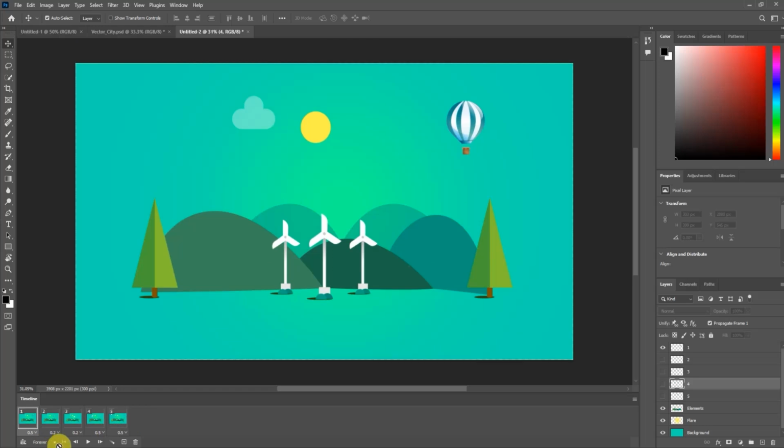To change the loop cycle, just simply click over here on forever and make it 3 times. So it will now loop only for 3 times. As you can see now, it stopped after the 3rd time. But for me, I will just simply keep it at forever. And now let's just simply save this GIF.